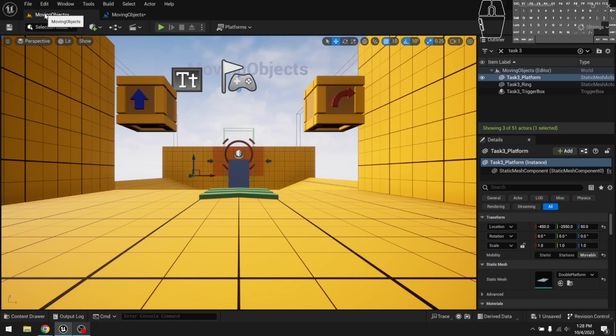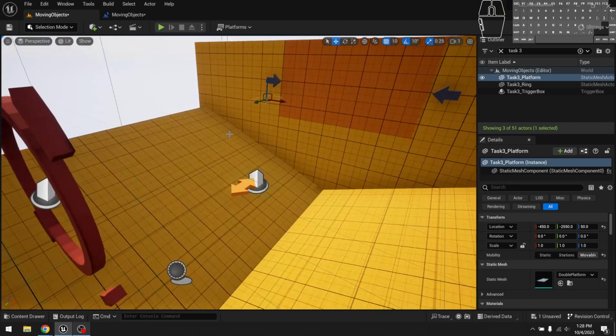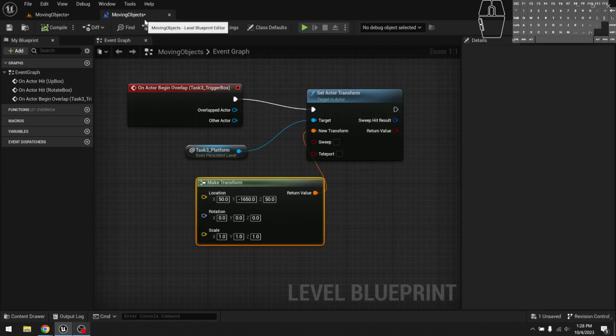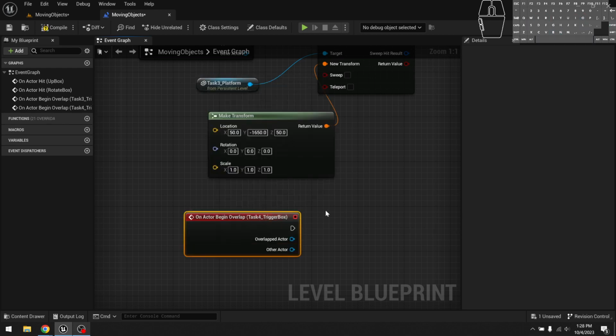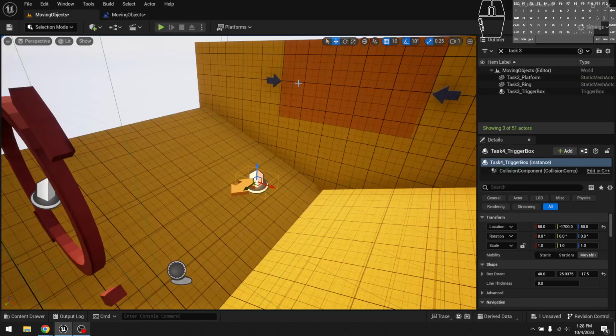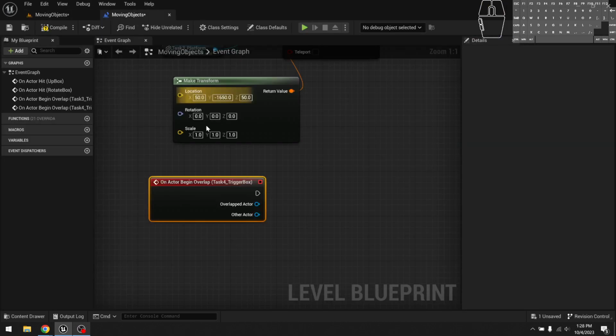Each time the character jumps or begins overlap in the task 4 trigger box, add actor world offset to move the wall 50 in the Z direction. That's a lot of words, but all those words are intended to let you know what you're trying to do and the specific node. So I'm going to click this overlap. Right click, begin overlap. I am then going to reference the wall, which is right here. Task 4 wall, perfect. Right click, reference the wall.